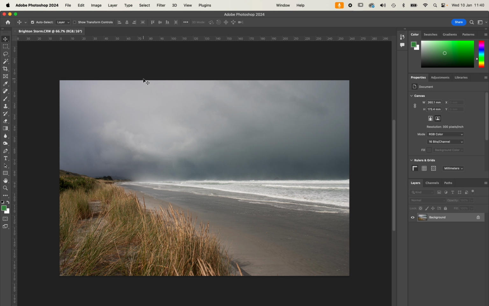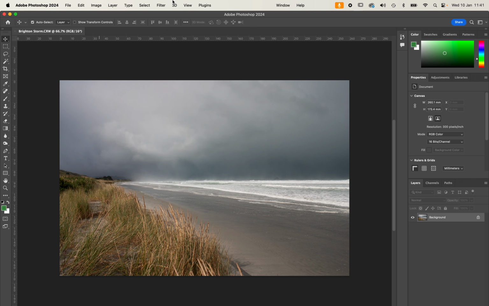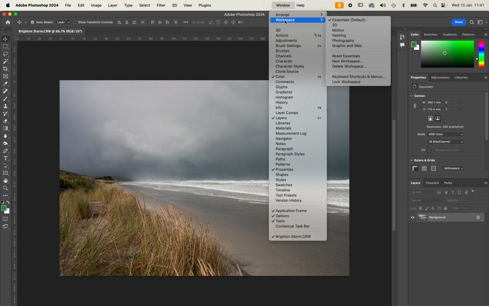So first of all, we have a main menu at the top with a bunch of menu options. We have an option strip sitting at the top of the window. We have tools on the left, and we have palettes on the right. Now the first thing I want to do is make sure that you are looking at a similar screen setup to me. So have a look at window and check what it says against workspace.